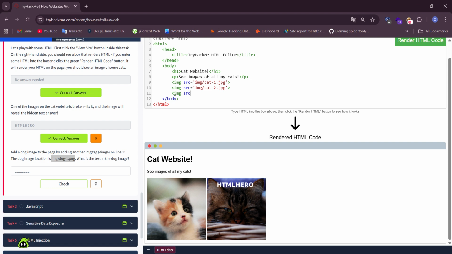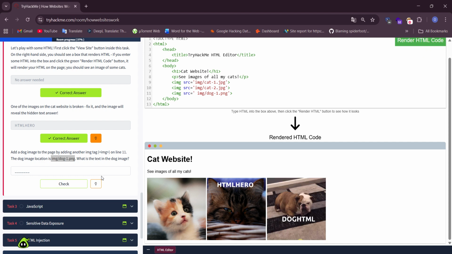img src equal this address, and close the tag. Render HTML code and dog HTML. Our answer is dog HTML.